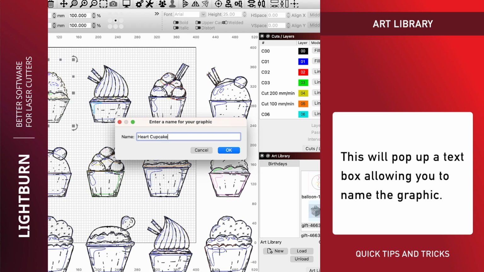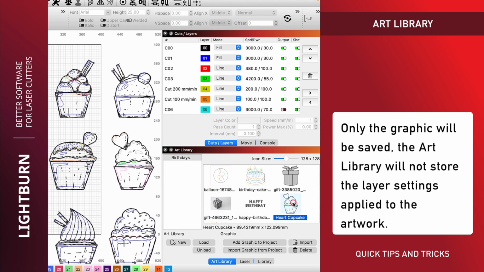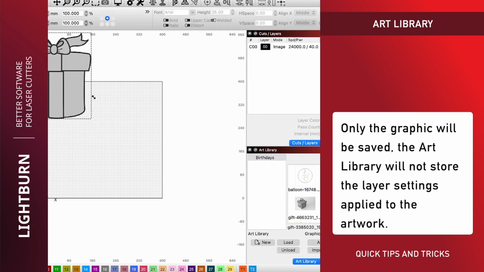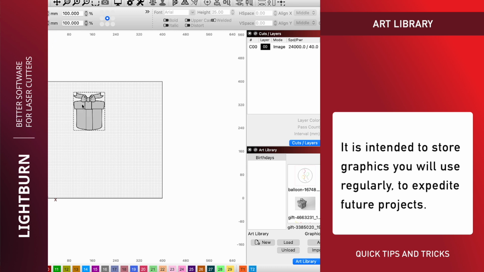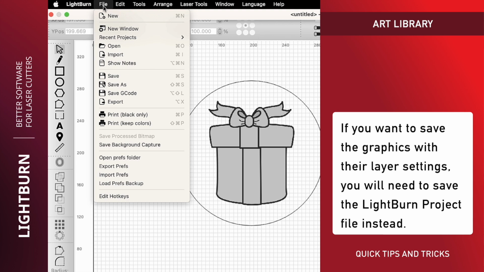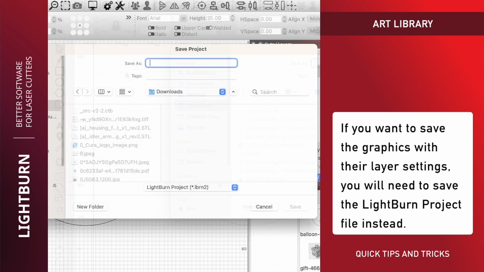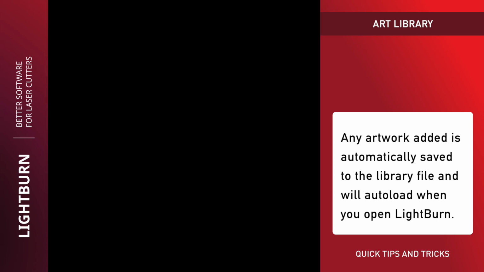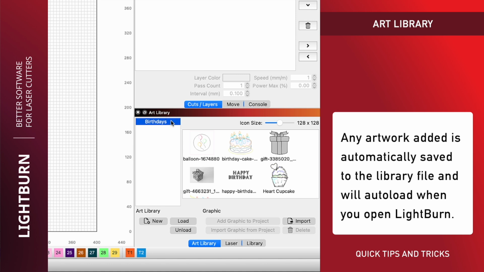This will pop up a text box allowing you to name the graphic. Only the graphic will be saved. The art library will not store the layer settings applied to the artwork. It is intended to store graphics you will use regularly to expedite future projects. If you want to save the graphic with its layer settings, you will need to save the LightBurn project file instead. Any artwork added is automatically saved to the library file and will auto-load when you open LightBurn.